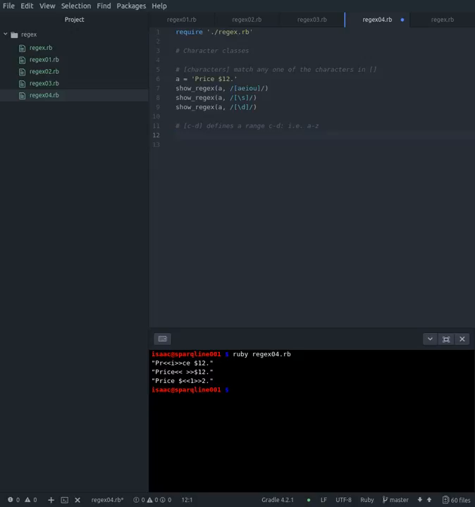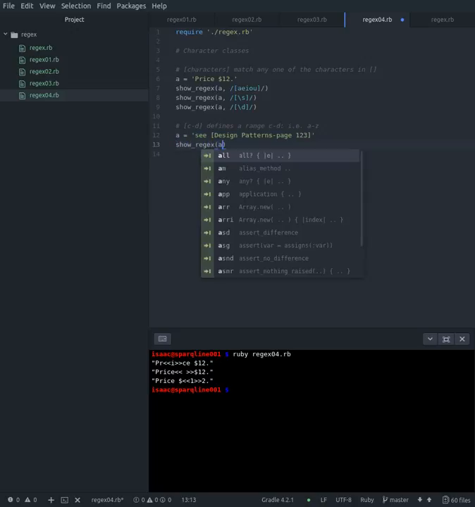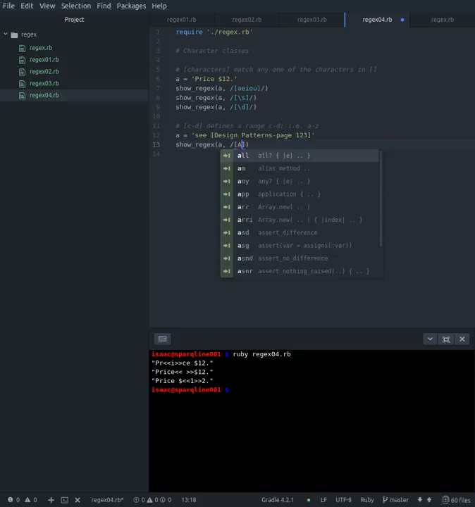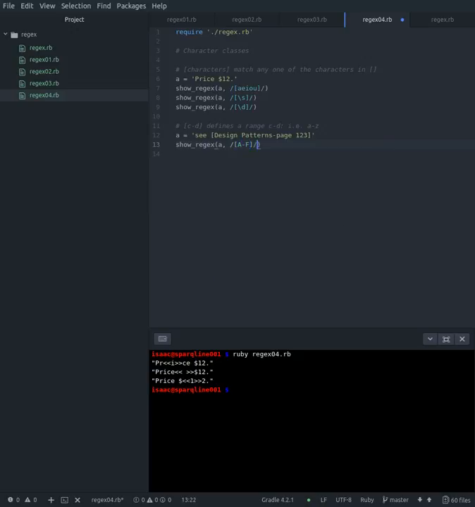We can see this, for example, if we were to say A is equal to "C design patterns dash page 1, 2, 3." All right, so if we were to use this, we could say show regex and then A, and now we can look for all capital letters A through F, right? And that'd just be A-F. Okay, so now we're good to go. And this will find, as its first one, the capital letter D.